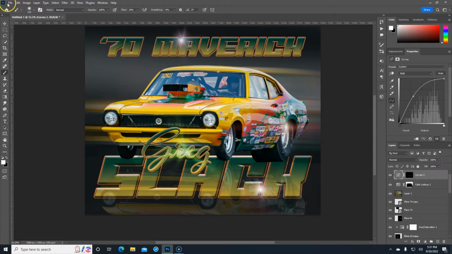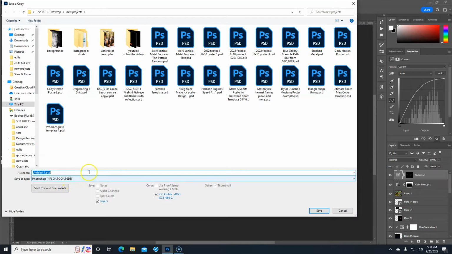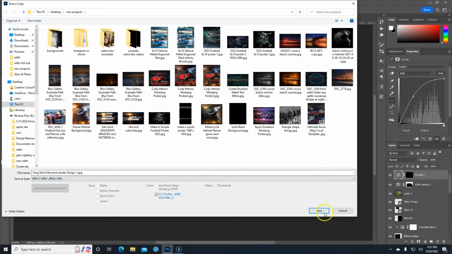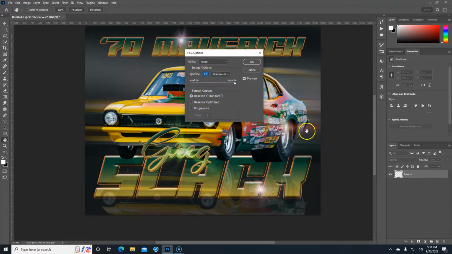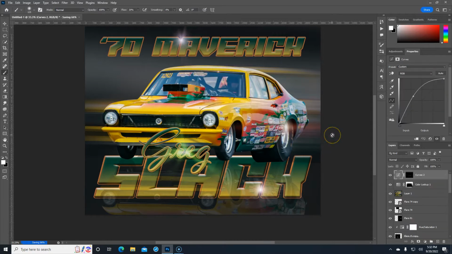Alright, so that's that. Now let's go ahead and File, Save a Copy, and we're going to do the same thing, but we're going to change it to JPEG, and hit save. And we want this to be maximum quality. It's only 3.3 megabytes. We'll hit OK, and it's going to save it out, and that is it. I think I like everything.